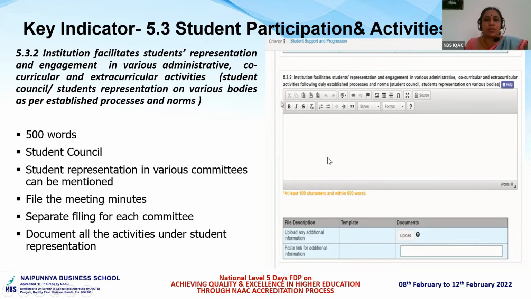Everything can be included in this 500 words, and enrich your 500 words content here. Make sure that you include within the 500 words. Okay. So student council can be included here. Student representation, various committees can also be mentioned. But the only thing is that when you mention all these things, you should have supporting data for this.